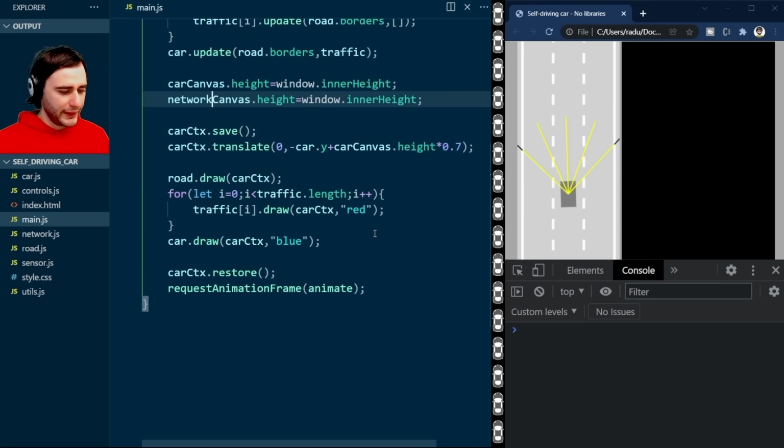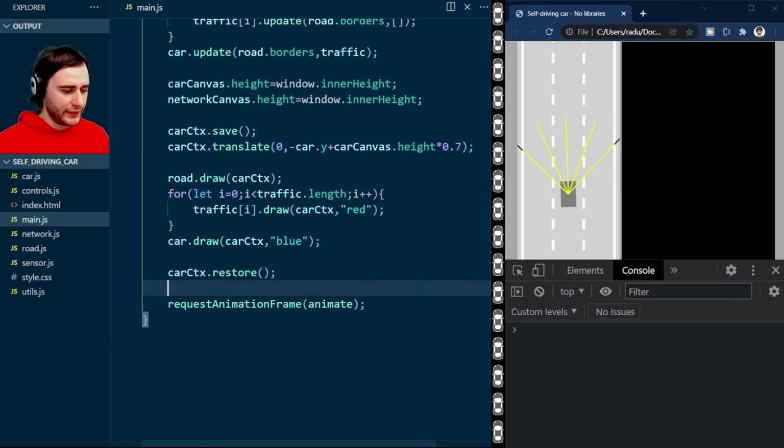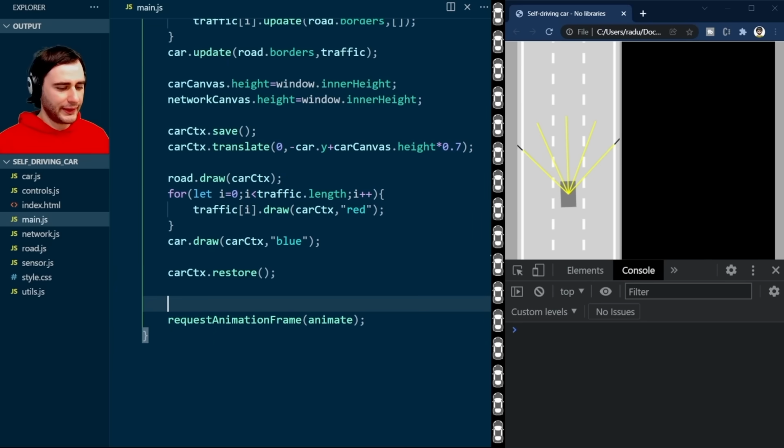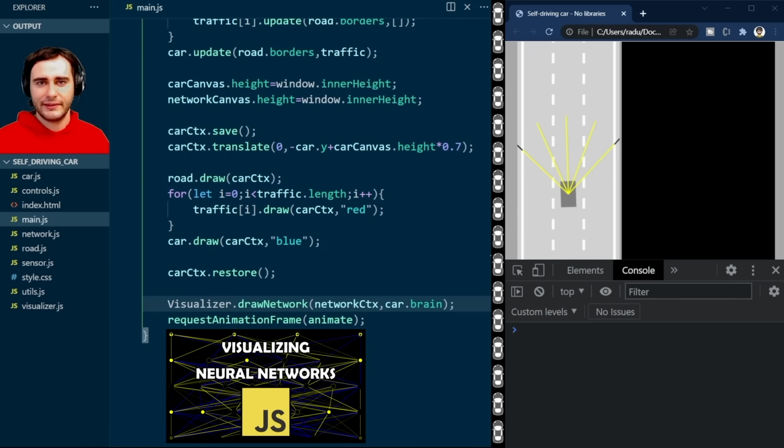What will be really great is if you can go here after drawing all the car related stuff and say, visualizer, draw me a network on the network context and put there the car brain, like this. And now I'm actually going to add some code here that does the visualization for us. I'm not teaching it here because I think we would be sidetracking too much. But it's really well described on my channel and there's source code in the description.